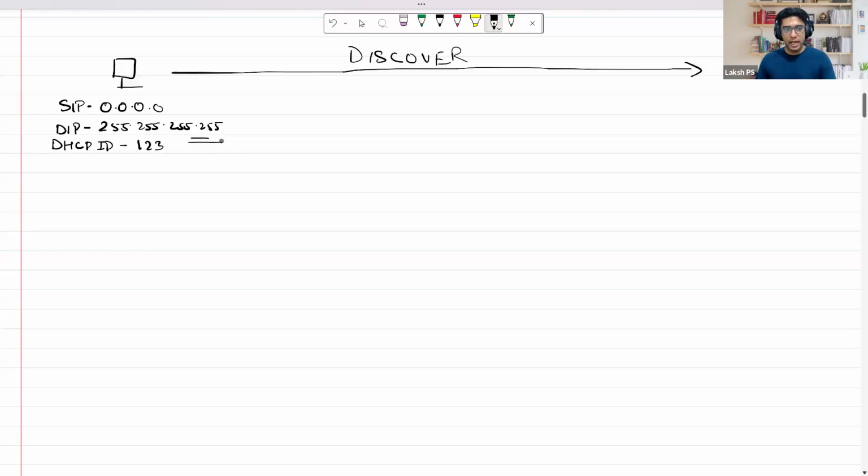Okay, since it's a broadcast message, every PC, not just PC, every device, every switch, every router, even the DHCP server in the same network will receive this discover message. Including this DHCP server, every other device in the same network will receive this discover message as well. So now the DHCP server has received a discover message from a device which does not have an IP address, right? Now, what the DHCP server does is send back an offer message.